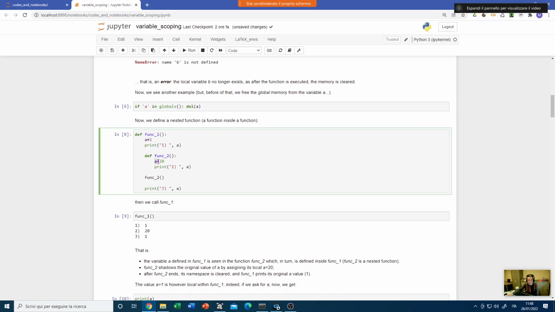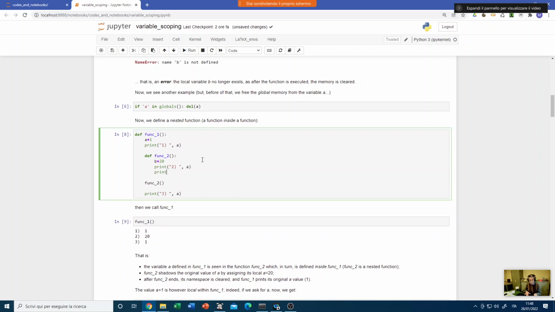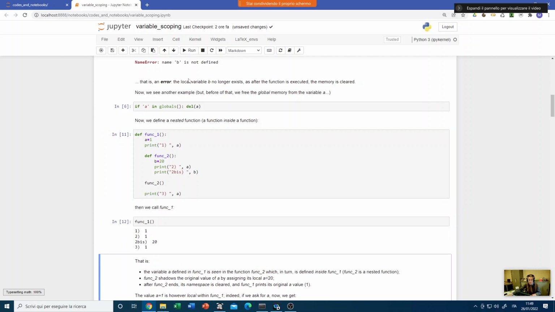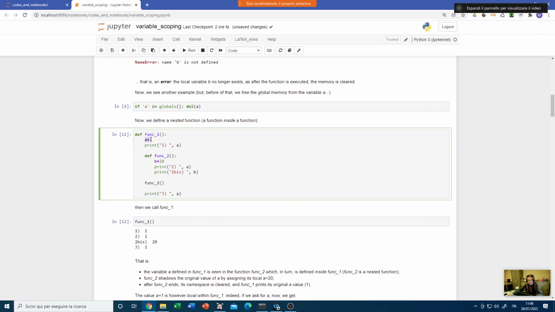By the way, if I write here B equal to 20, and then I print 2bis, and then I give some space, B. So I define the function this way and I call func1. You see what happened. The variable A defined in the namespace of func1, unless it is shadowed in func2, and it is not shadowed in this case, is seen by func2, which is defined within func1.